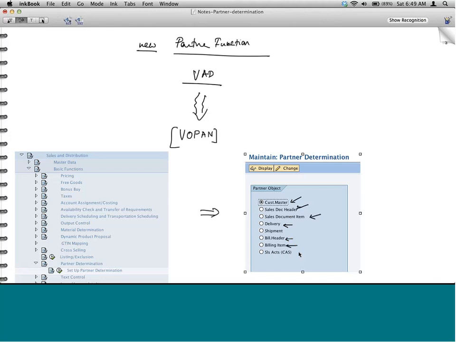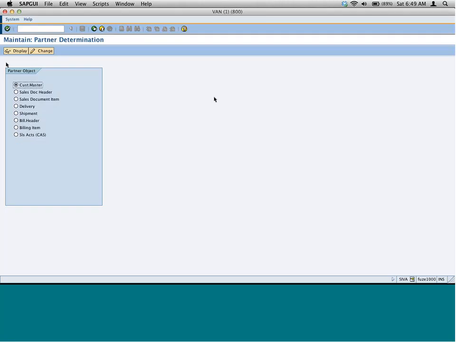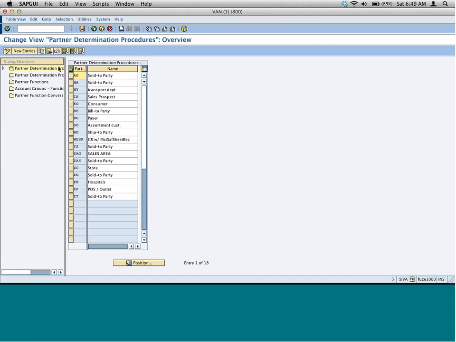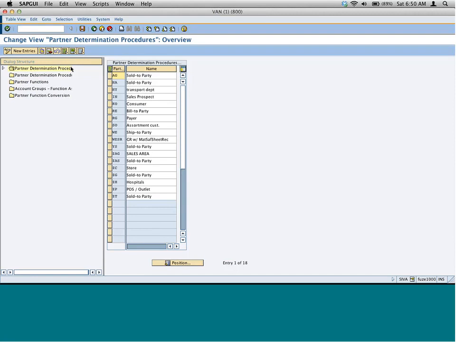Okay, so where are the partner functions in the customer master? Sales view, partner functions, right? So let's go there and see what controls it has. First, go to the customer master and then click on change. Okay, I went to the partner functions, partner determination for customer master, and then clicked on change.